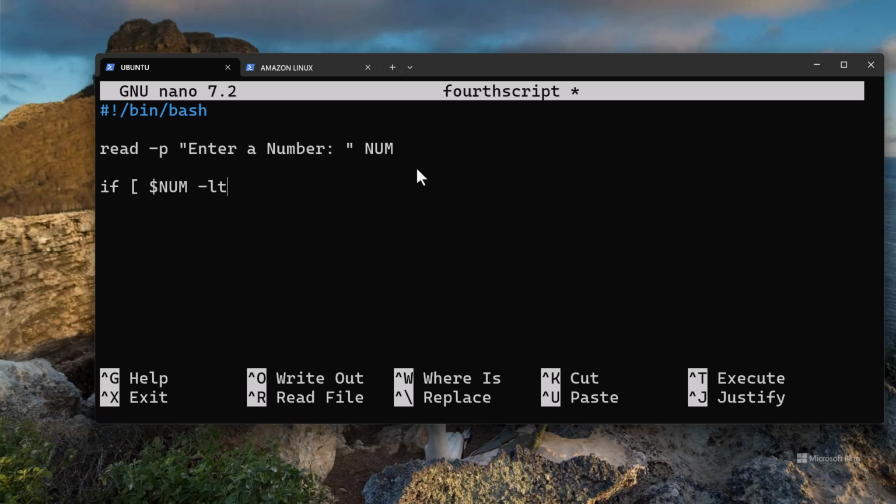So here we'll say greater than 100. If the number entered is greater than 100, what should happen? We're going to say then, so now in shell scripting, let me say this.